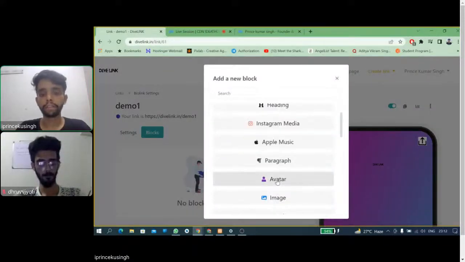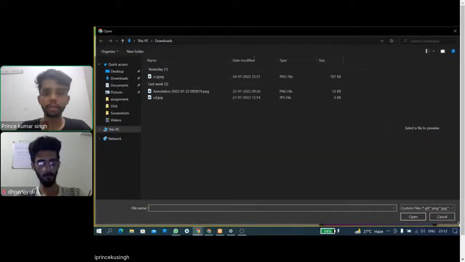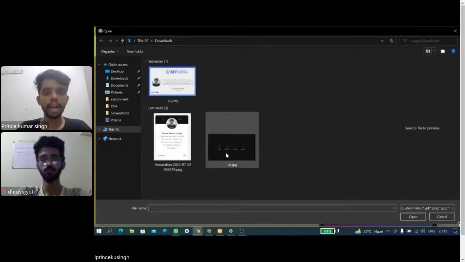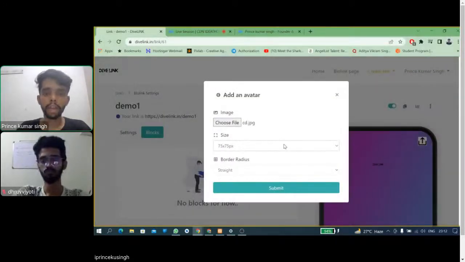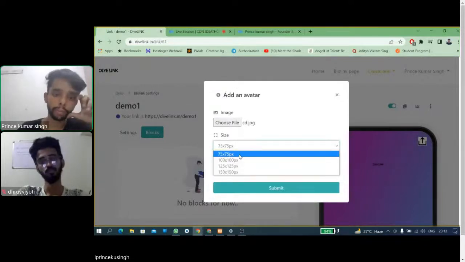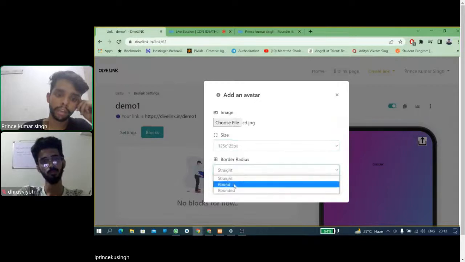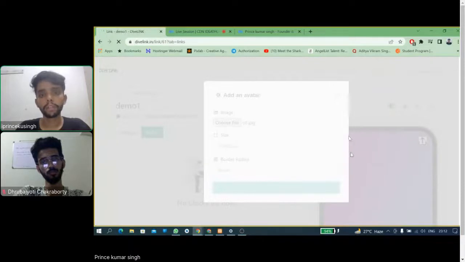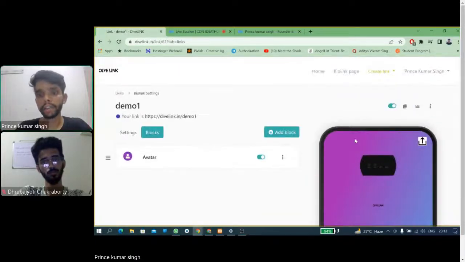I'll click on avatar and choose a file from here. Let's see, I have some files. Let's say I want to add this image as my avatar, a profile picture on the top. I click on open and choose the size, meaning which pixel size I want. I'll select 125 pixels and make it rounded. It should look better. The photo has been added.